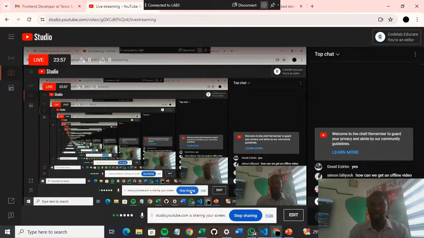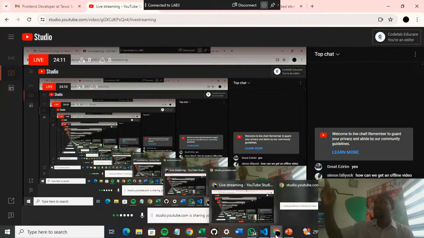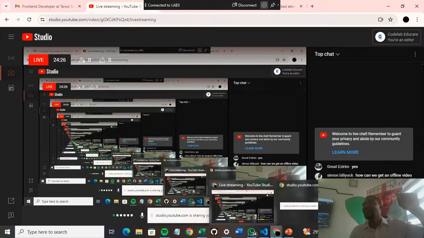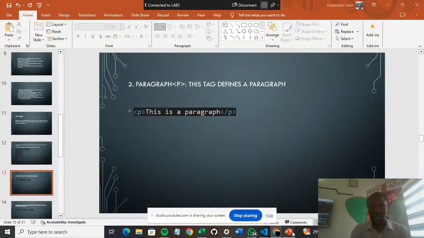So it is denoted with the opening angle bracket. Then you put P inside it. Then you close it. You write what you want to write. Then you put the closing tag at the other side, which is angle bracket slash P, indicating the paragraph. Yes, P indicates paragraph. The same way H1 indicates header, P indicates paragraph. Is that clear? Are you following?